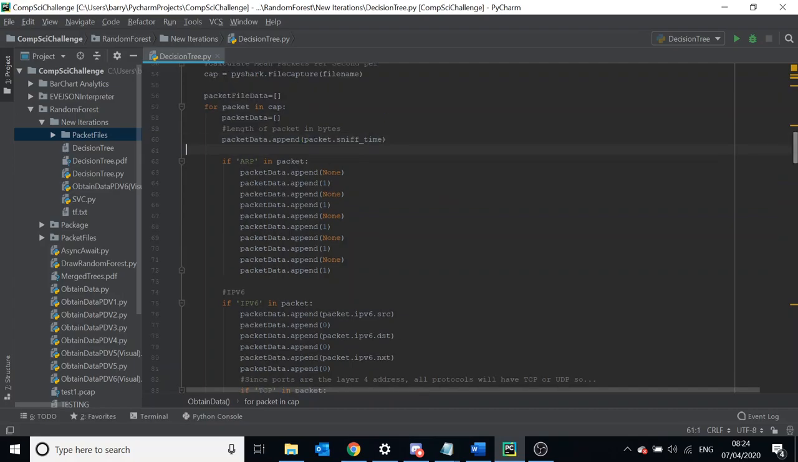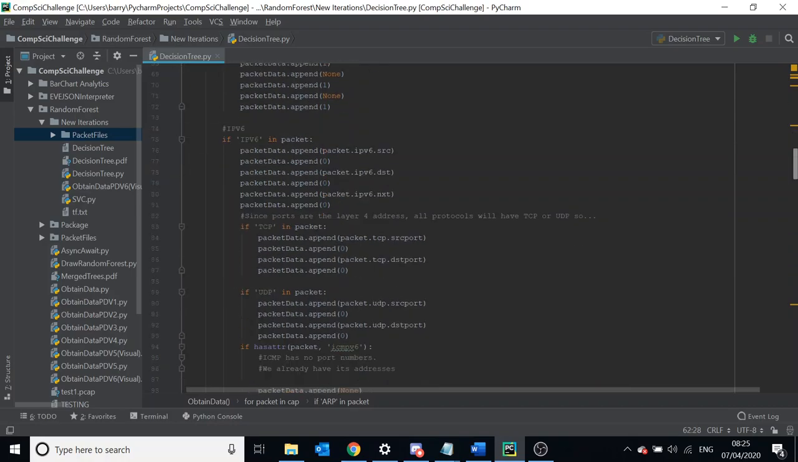Now, different protocols have different properties. For example, the ARP packet doesn't have source port, destination port, etc. So we're going to put None there for the data, because there is no data, so we'll put None, i.e. null.